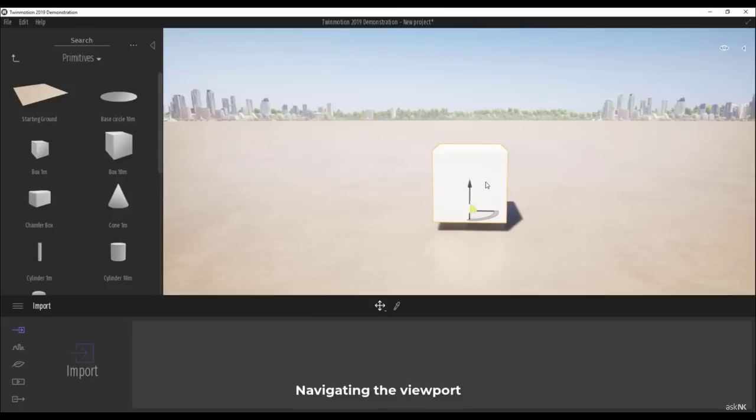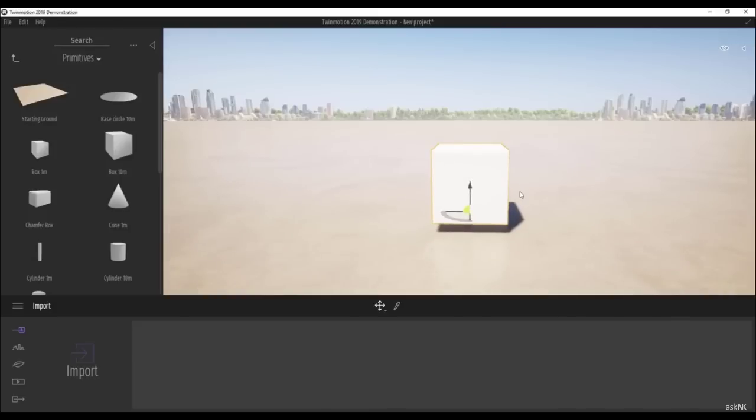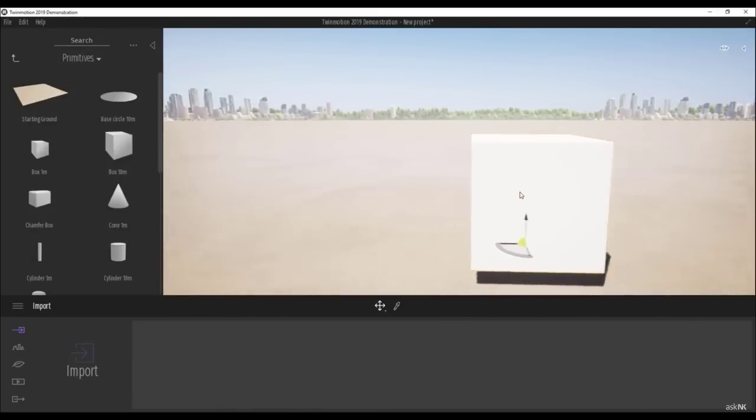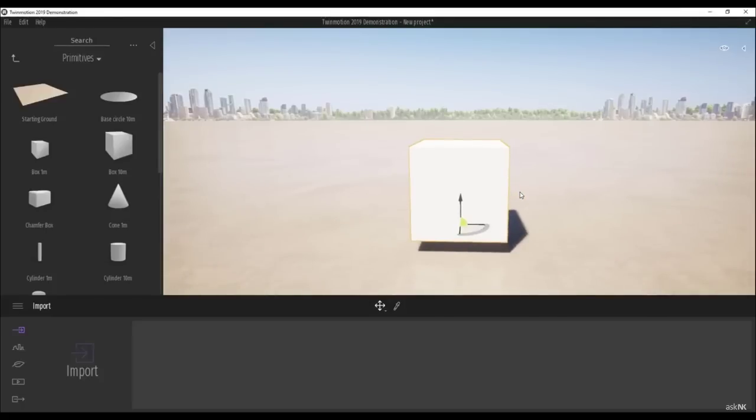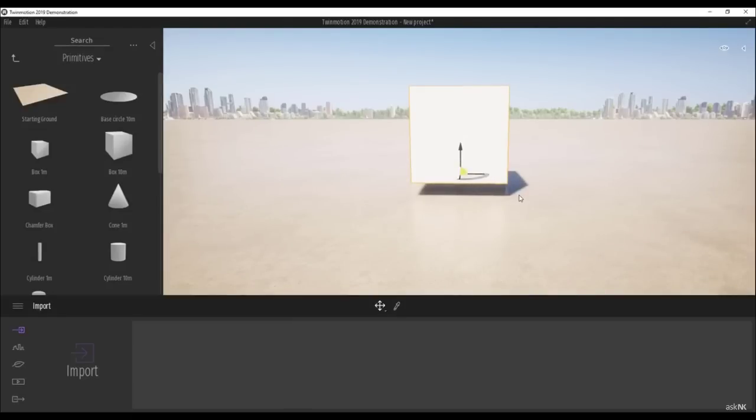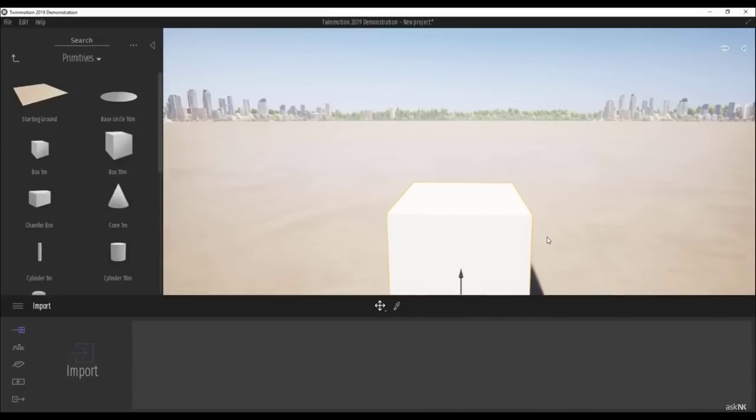We can still travel inwards and outwards of our scene, not just using the mouse alone, but also by pressing W, which takes us in, A takes us to the left, D takes us to the right, and S takes us backward. You can still choose to move up and down by using E to move downwards and Q to move upwards.